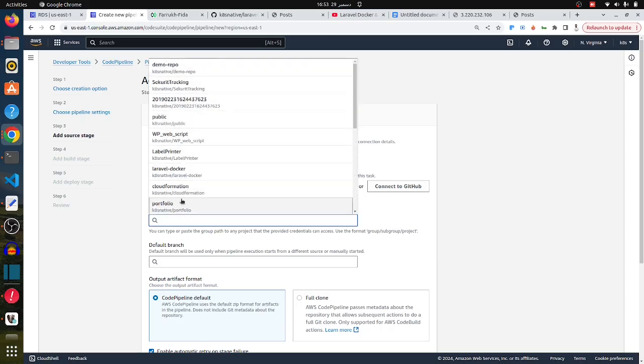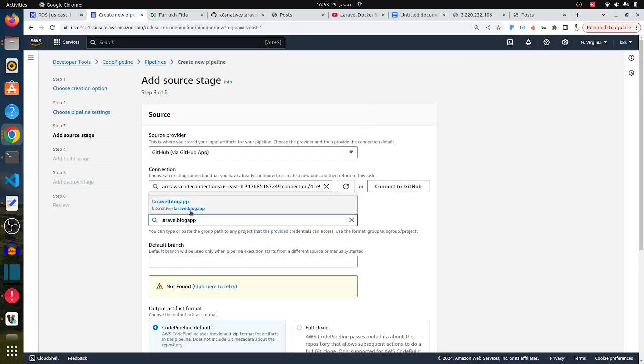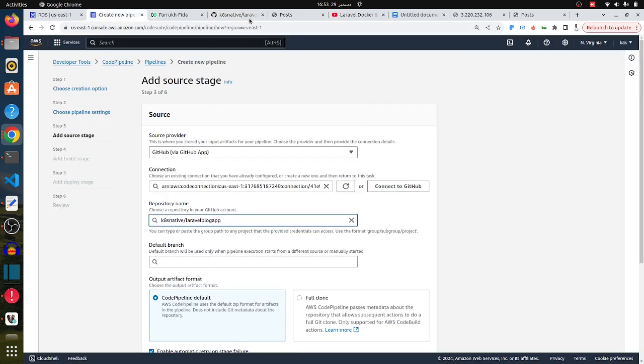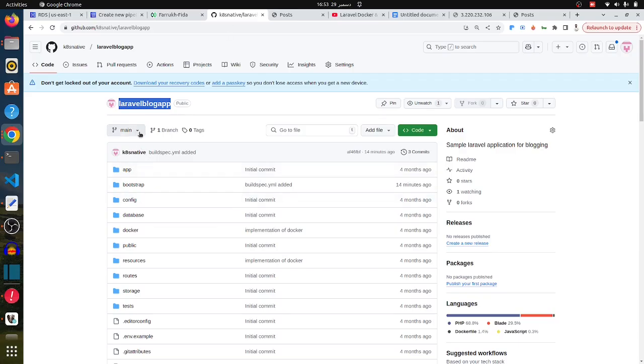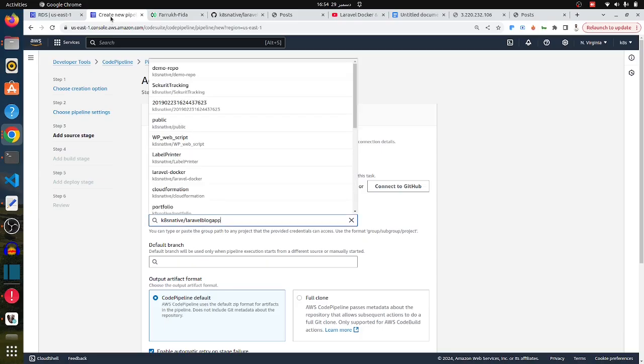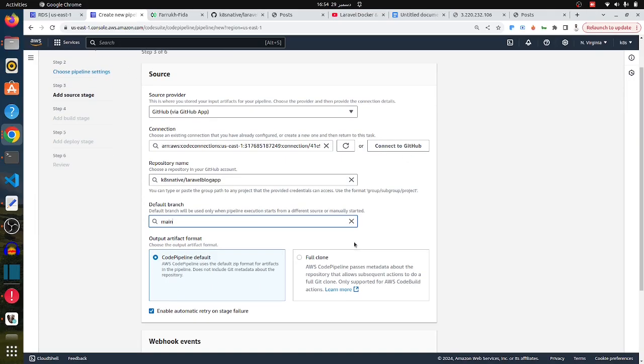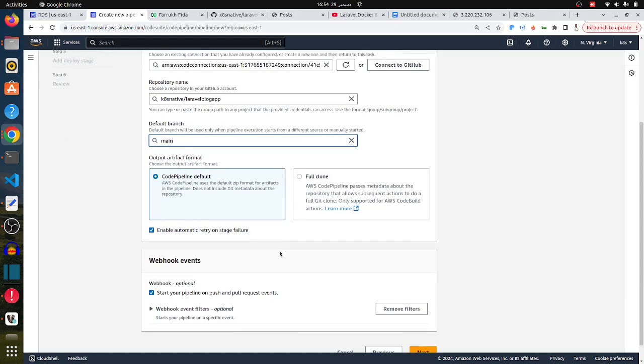Now which repository would I like to connect? Let me search for this Laravel blog app. So here it is, Laravel blog app. Which branch would I like to have? Since I have only one branch, I will be using main. Otherwise, whatever branch you would like to integrate, select the branch accordingly. See, it is auto-fetching all the required fields since I have connected with GitHub. And then CodePipeline default, just leave it as is.